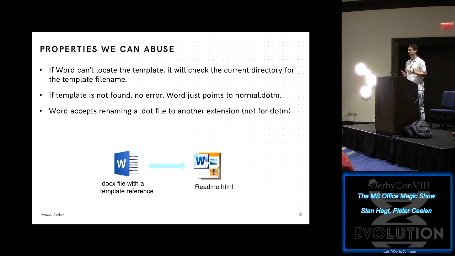This is kind of intended if you have your templates on a network share and you have a laptop user, then you still can open the document, no errors, but the document is just rendered a bit differently. Interestingly, Word accepts a rename of a dot file, which is the old school template. You can just rename that to any extension, and Word just accepts that.